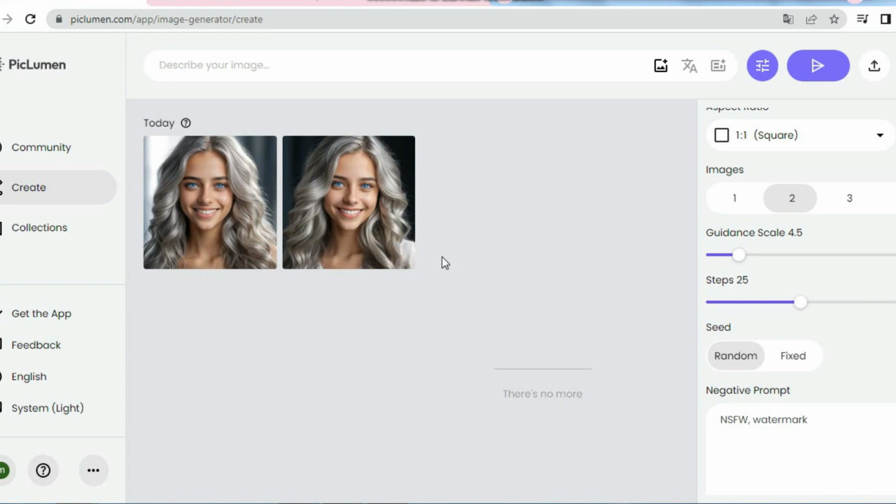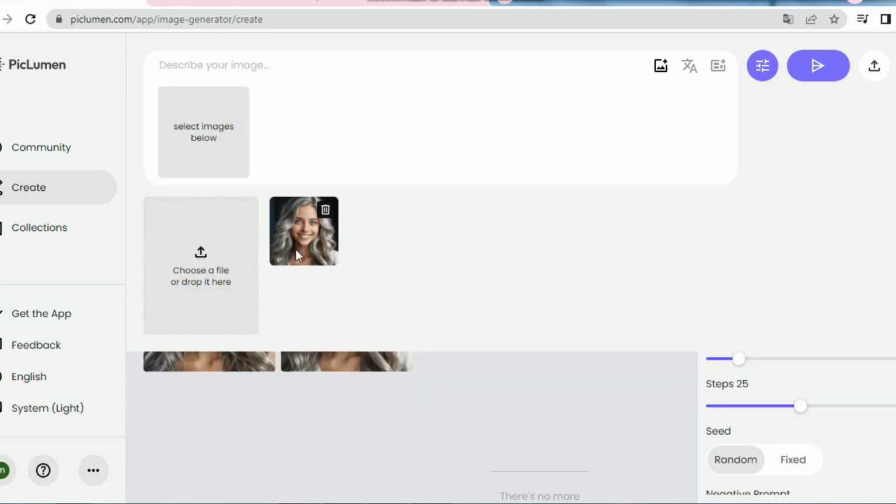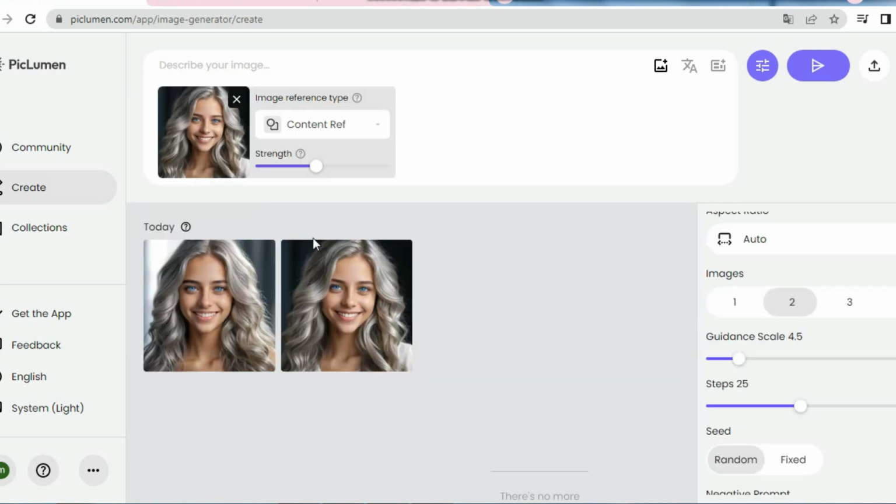But the question is, how can we create consistent character images? This is where image-to-image generation comes in. First, download an image of your character. If you already have a character image, you can skip this step. Now, click the image icon here and upload your character image by clicking here. After the image uploads, click on it.